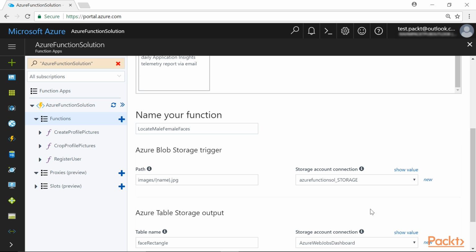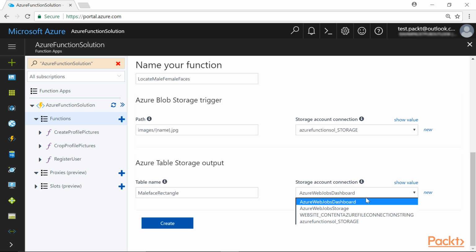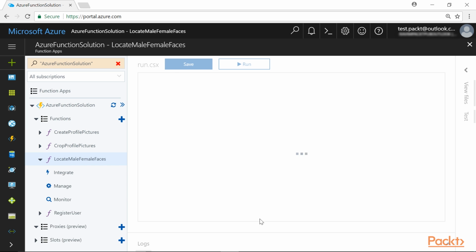In the Azure Table Storage Output section, we need to provide the table name as Male Face Rectangle. Note that while creating the function, the template creates one table storage output binding and allows us to provide the table name parameter. However, we cannot assign the name of the parameter while creating the function. In the Storage Account connection, we will select Azure Functional Storage. Once you have reviewed all the details, click on the Create button to create the Azure function.